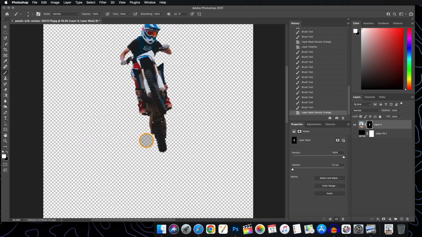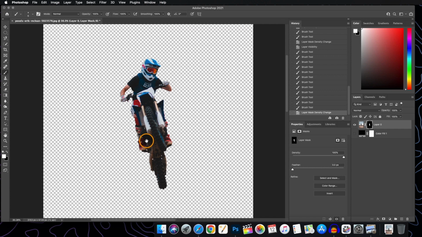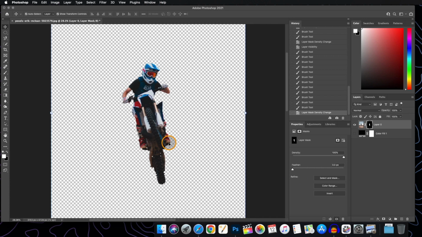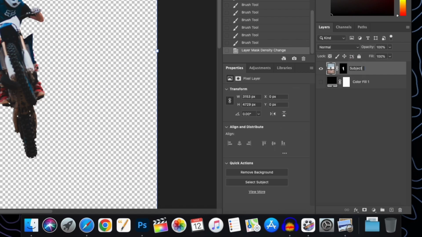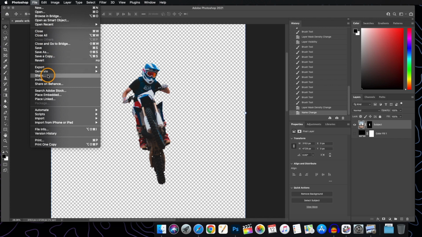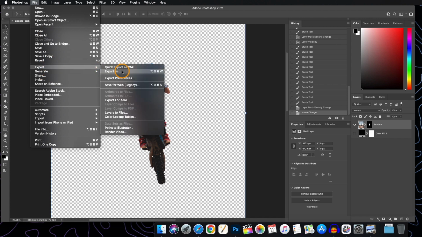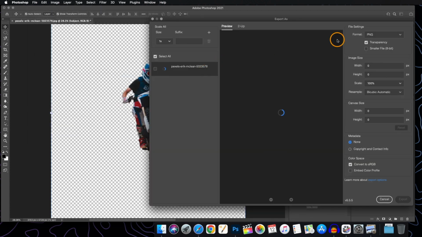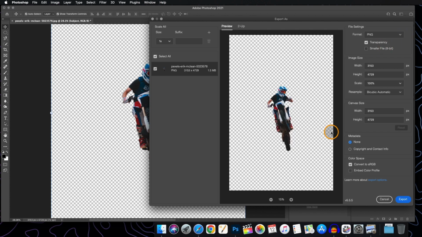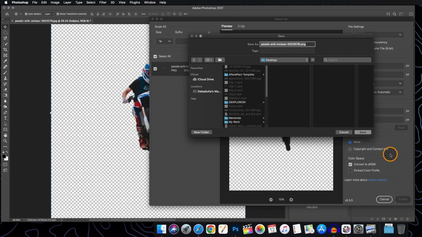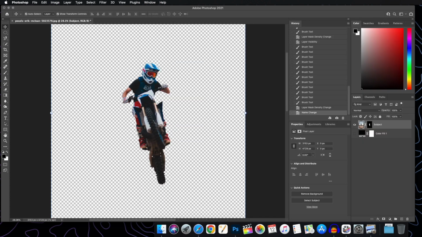Now our masking is complete, and the background is completely removed. Now let's go and rename the layer as subject, and now let's save this by exporting. You can export as PNG, it will maintain the transparency, and you can place it in any of your backgrounds. Give it a name, I will keep the same. With this, our first project of the series is complete.